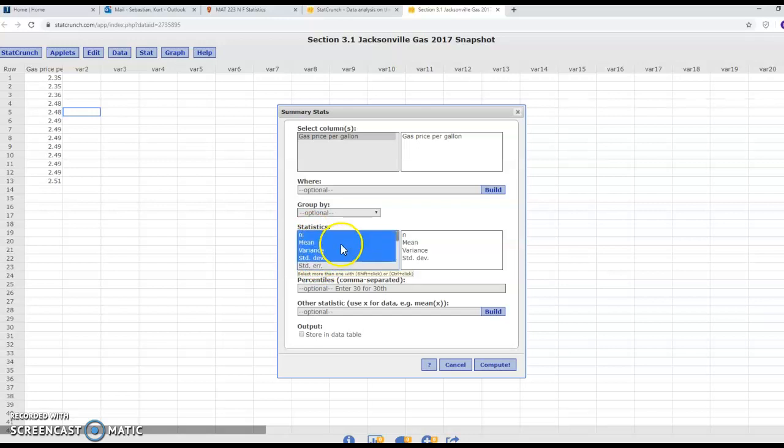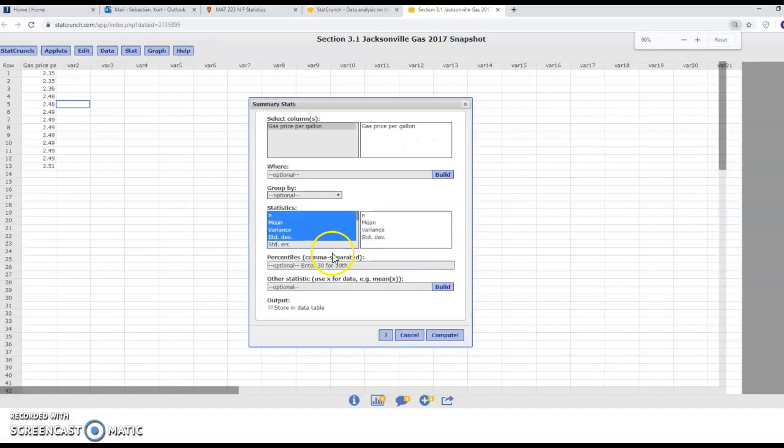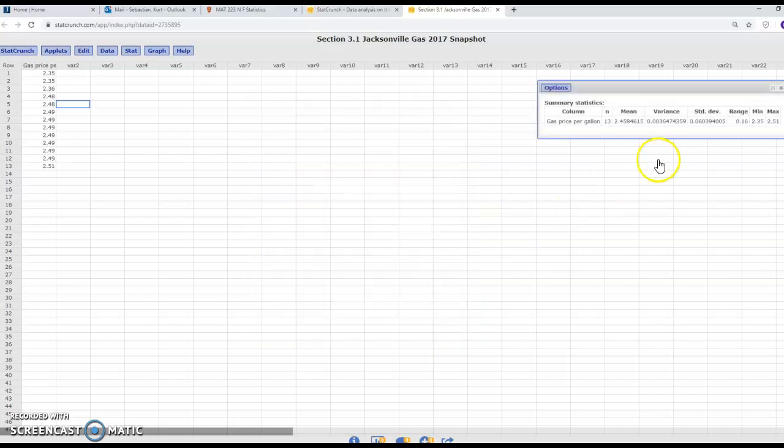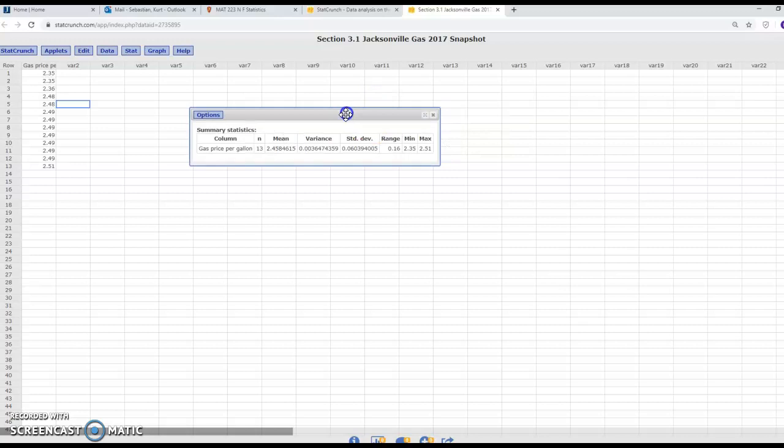If I want more, I can hit the Control button, add this. I'm not going to do standard error because I'll tell you what that is later. So let me see, I'll do range, min, max. That's a good idea. What else do you need to know right now? Nothing else right now. It doesn't matter. You can pick whatever things you want. So I'm going to hit compute, and I get a nice little strip of all the summary stats that I wanted.